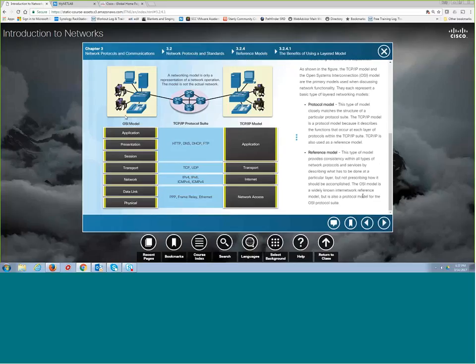So this is a reference model. The OSI model is a reference model. It's how we look at a theoretical communication between two devices. The protocol model, the TCP/IP model, is a protocol model. It is actually how devices are communicating. So you look and see that the functions of the application layer in the TCP/IP model perform the functions of the application, presentation, and session layers in the OSI model. The transport layers perform the same functions across these, and the internet and network layers perform the same functions. And then network access is the same as the data link and physical.